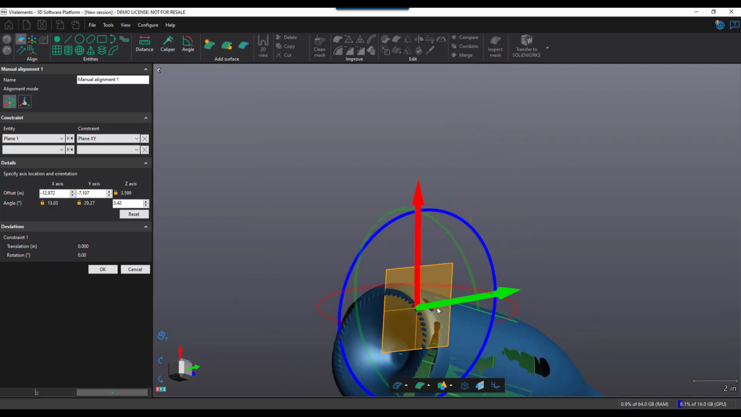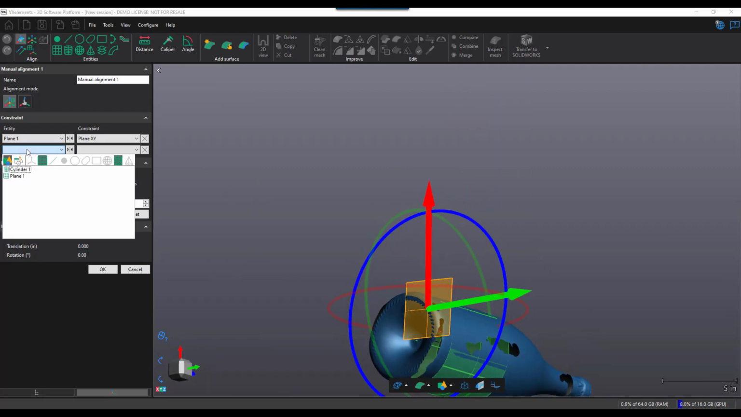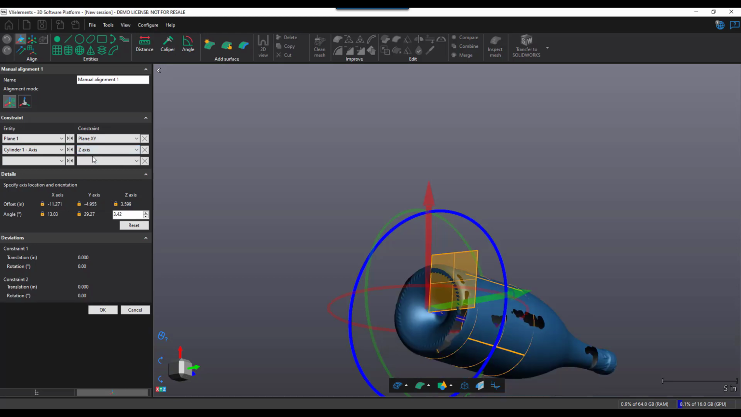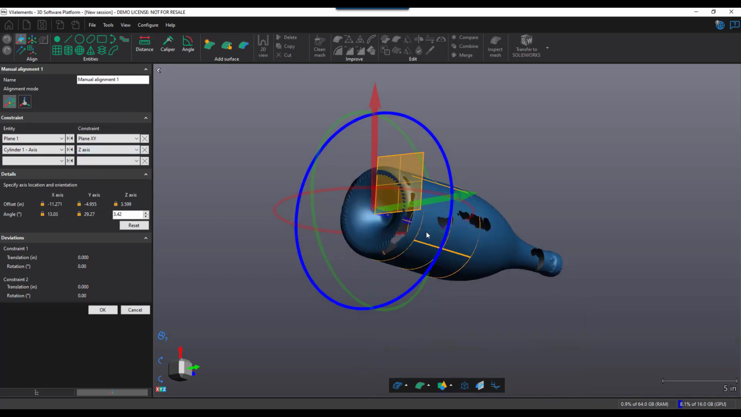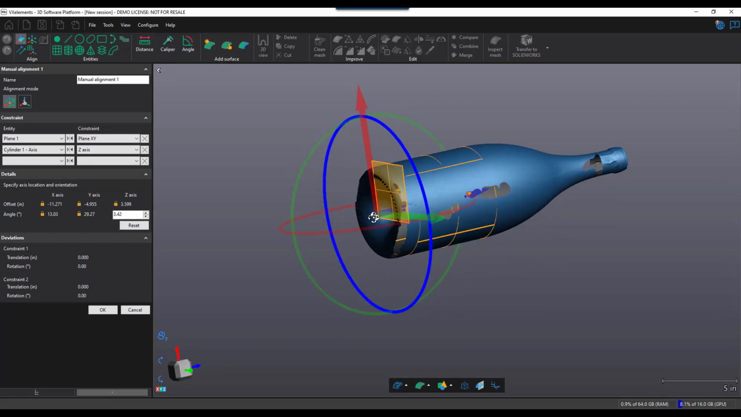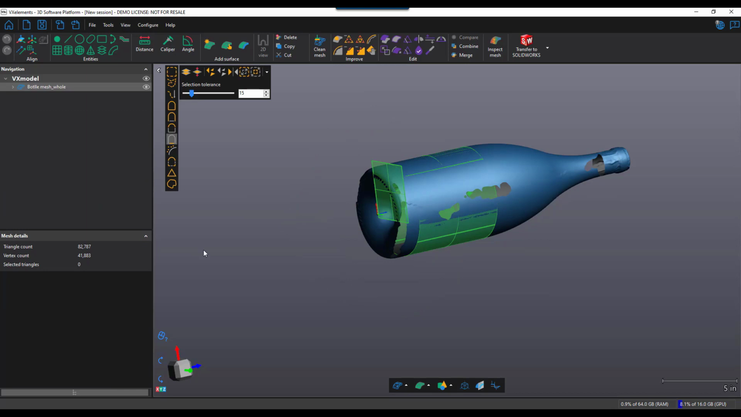And the second constraint I'm going to use here is the axis of the cylinder. I'm going to constrain that to the Z-axis, essentially centering the bottle about the origin here. So now you can see it's centered. And I don't need a third constraint here. Two is all I need. I'm not going to clock this against any other feature. So I'll say OK to that.